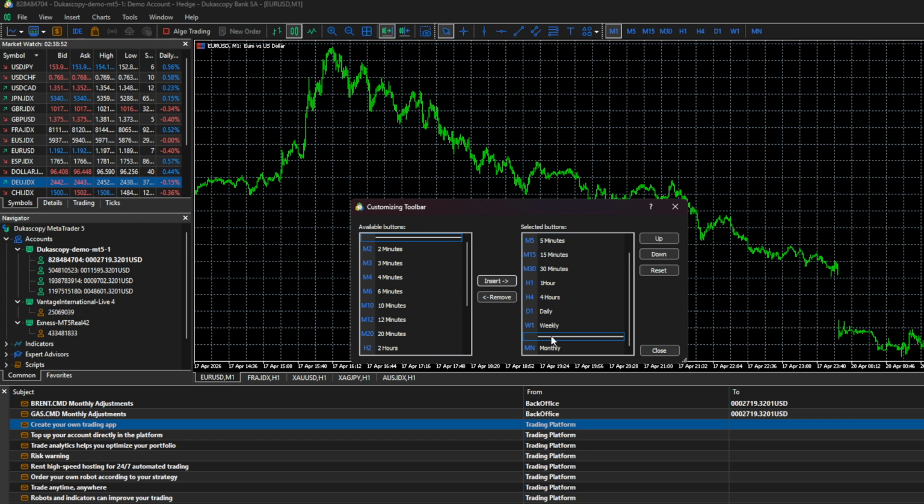Inside the Customize window, you'll see two main sections. One side shows the list of available timeframes that are not currently displayed, and the other side shows the timeframes that are already active on your toolbar. From here, you simply follow the on-screen prompts.